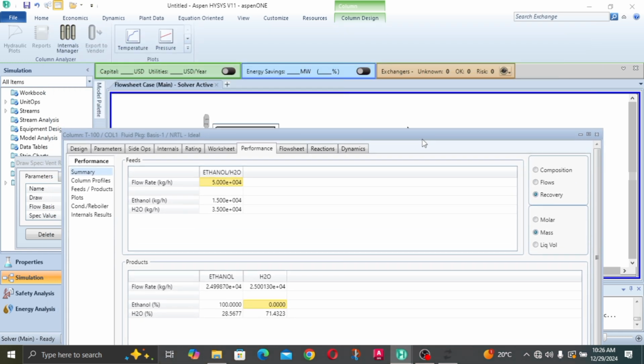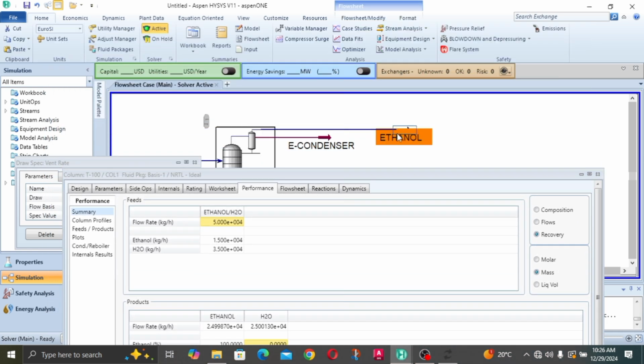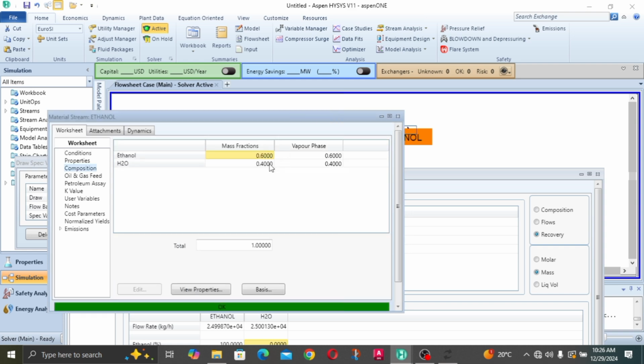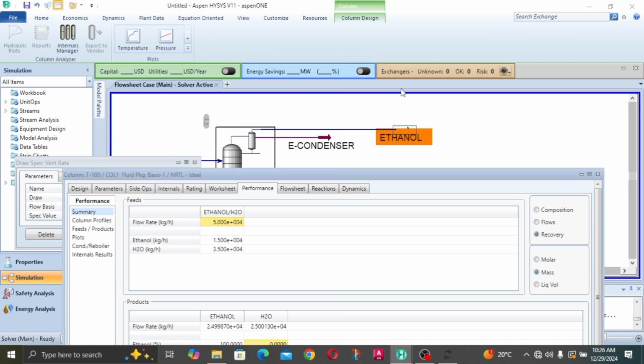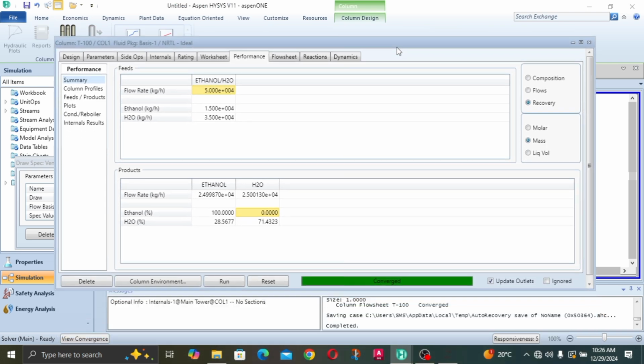So remember, in our ethanol, we were having 40% mass fraction. This was only the mass fraction, but not in terms of quantity to purity. This right here tells us about the purity, and it's telling us that we were able to recover 100% of the ethanol completely. We recovered all the ethanol, but then we have a little bit of water inside. Whereas for the H2O, we have 28.567% ethanol, and then 71% H2O.